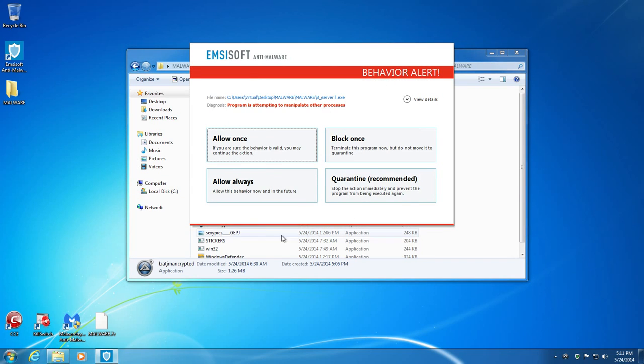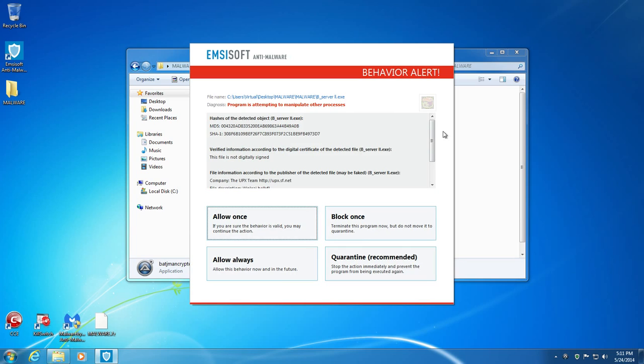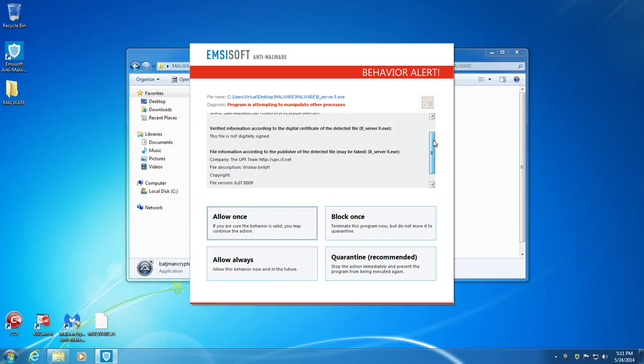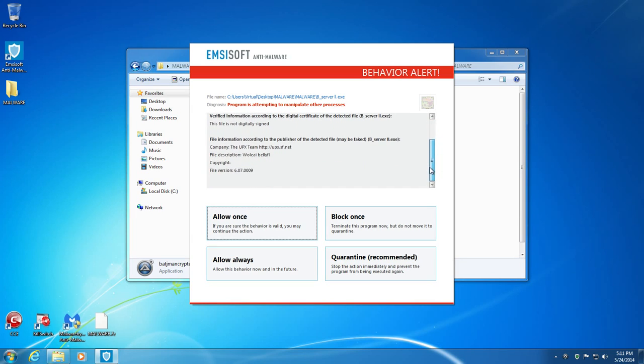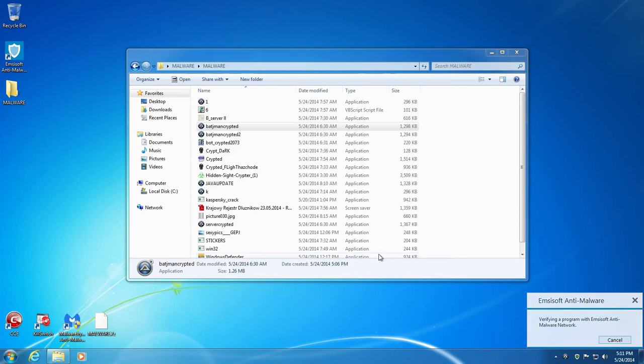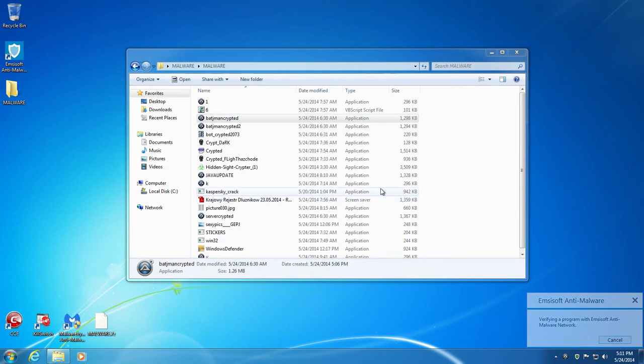It's a behavior alert. It's stating we should quarantine it, but you get allow once, block once, always allow. Kind of would be nice if we could see some details here on the application. Is that digitally signed? Fake, okay. It would be nice if we had a block always option instead of just block once. But what we're going to do is quarantine it, which is the recommended option. And it should be gone now.